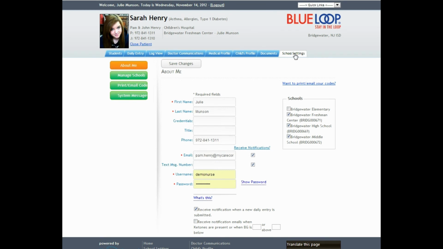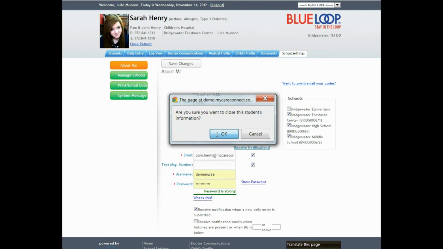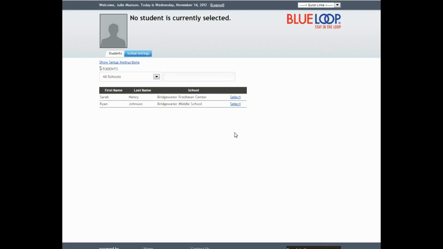Finally, we're back to our school settings, and this is where, again, you're able to make any changes to your profile that you want to make. By clicking Close Patient up here, I'm now taken back to that home screen.